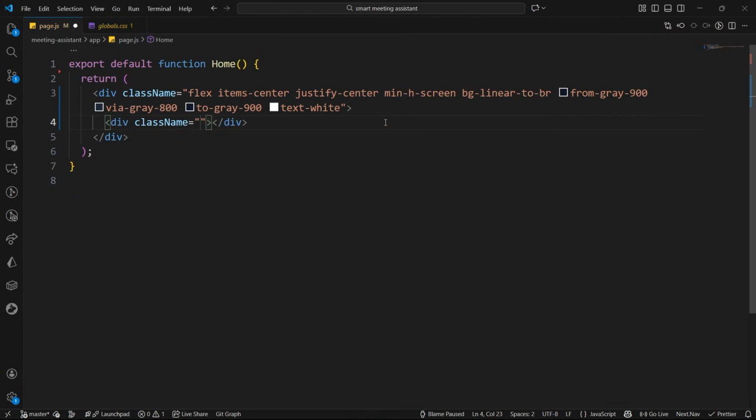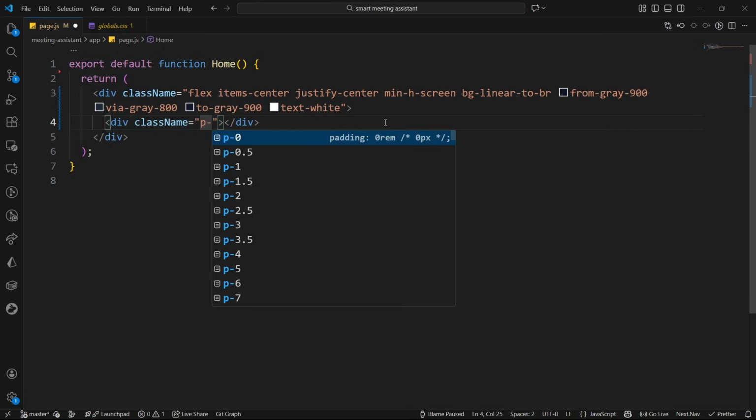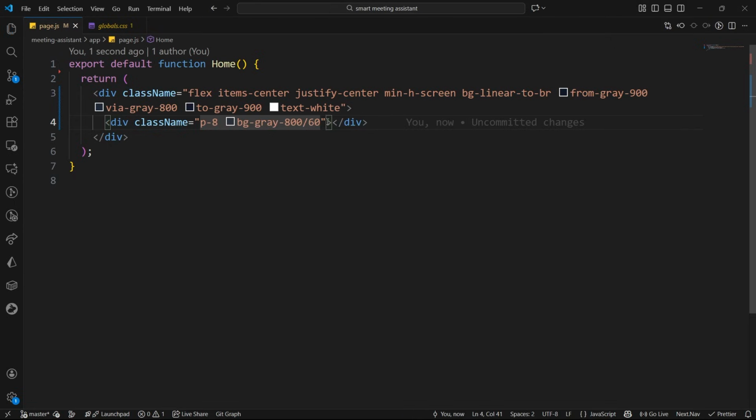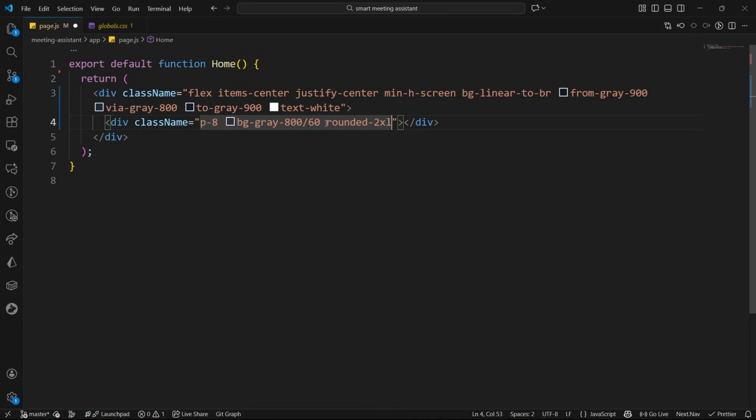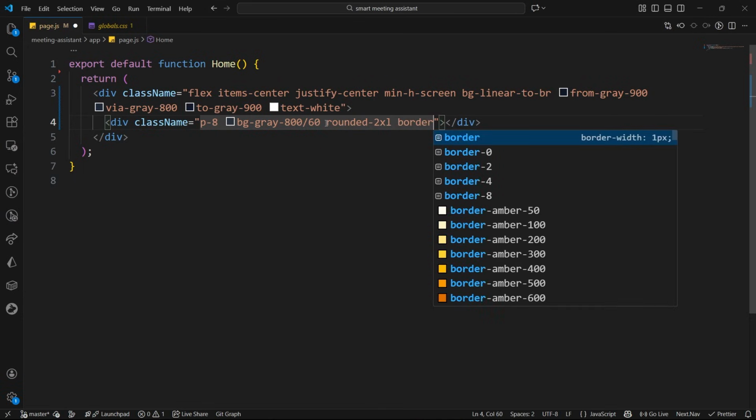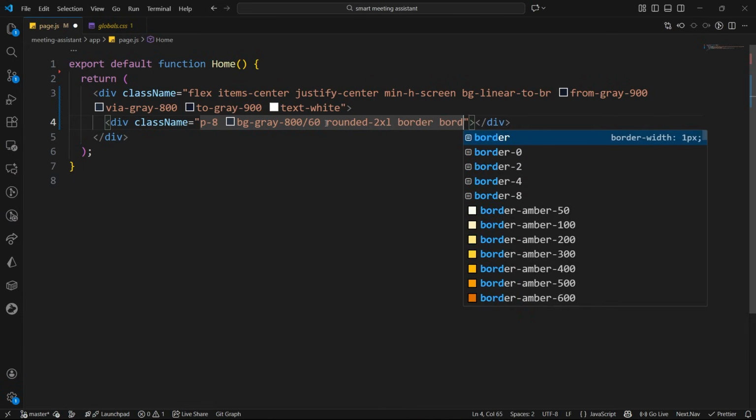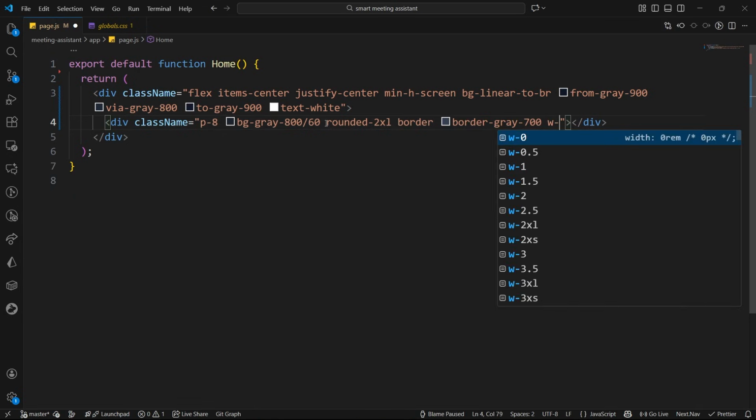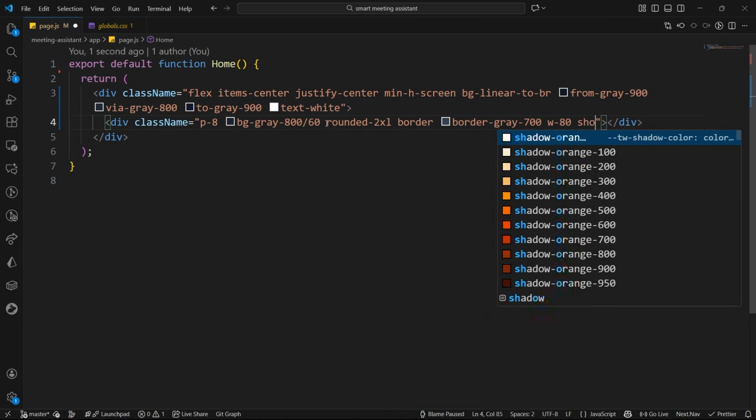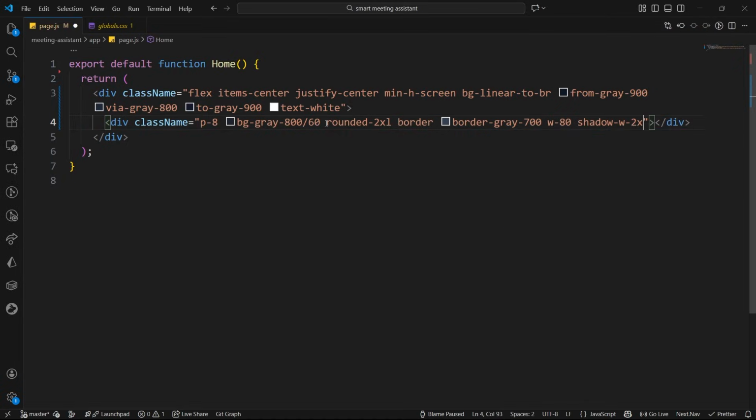So I'll say class name of padding of 8, background gray of 800. So this is basically for the box that we'll be having inside of it, right? Rounded to be 2XL. We'll give some border and border gray to be 700. Okay, then we can provide it some width of 80, and then we can give it some shadow of 2XL. Oops, yeah, something like this.